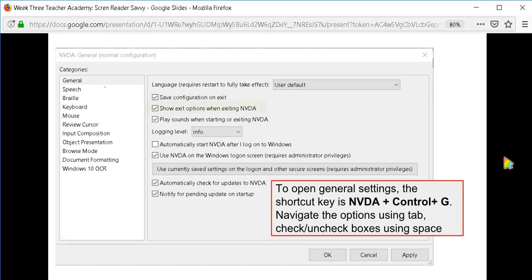The second checkbox is Show Exit Options when exiting NVDA. That is checked here. When you exit NVDA, which you can do with a shortcut called NVDA and the Q for quit, so Insert plus Q, if this box is checked, it will show you options. Do you want to exit NVDA? And normally, if you're using that, you want to exit NVDA. So often people uncheck this second checkbox.